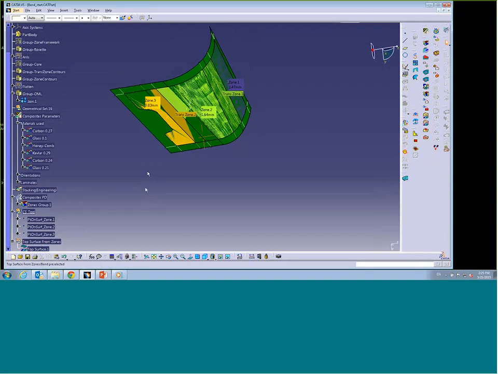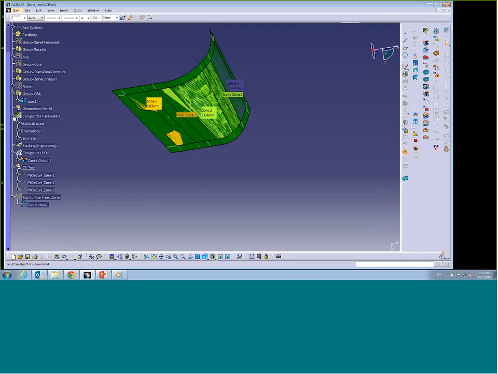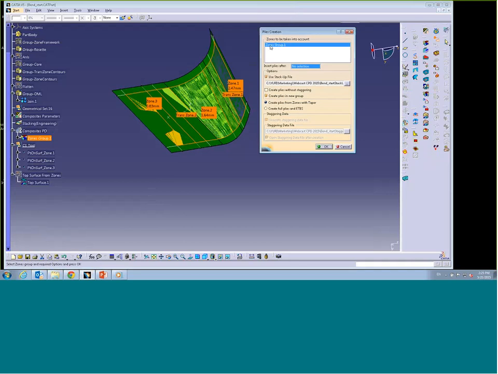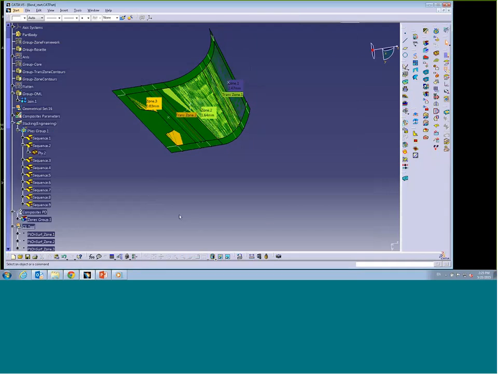Okay, so let's see what we can do from here. Well, to automatically generate plies from the zone, there is a tool that says plies from zones. Okay, let me try that. So which zones group? That's zones group number 1, all good for me. Let me try it without using a stack-up file. Create plies in new group, zones with taper. These are transition zones, all is good. And I can run it. And let me visualize the plies.